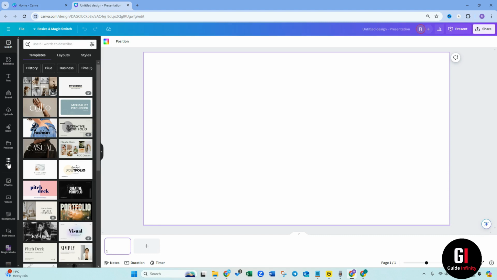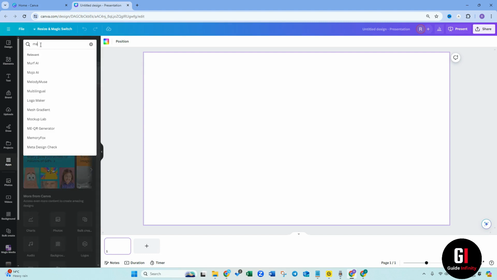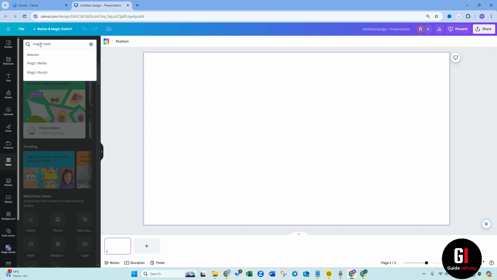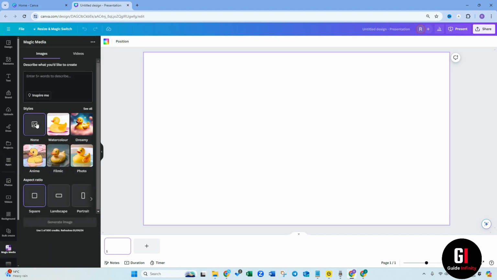Select apps, and then search for Magic Media. You're going to see all the different apps appear, but what we're after is Magic Media. Simply select that one. I have already installed Magic Media, so it's already appearing down here. For you, it may say get or use, so simply select the purple button and then you'll be able to access it.